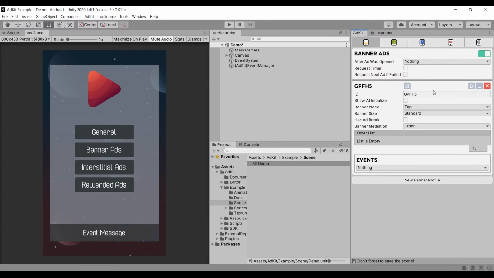AdKit Manager automatically generates a random banner ID, but we want to use our own. So I will change the ID to, let's say, top standard. Now we can choose where the banner will be displayed on the screen. We can choose between 7 different banner placements, and I will select to display it at the top. Great! The next field lets you choose your banner size. Banners come in 2 sizes, standard and large. Let's say we want to display the standard banner size.